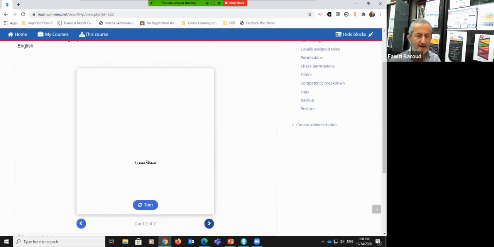Moving on to the second activity, sahafa musawwara, it is what? It is pictorial journalism. In Arabic, it is sahafa musawwara. So on and so forth. This is another type of activity.